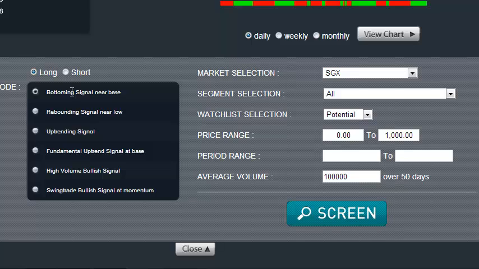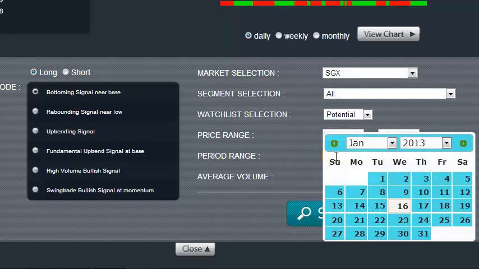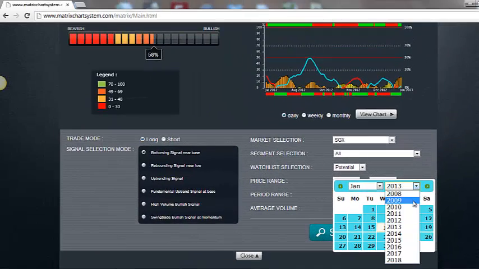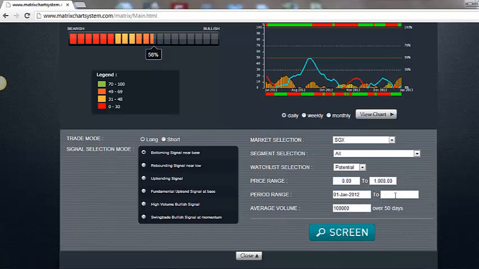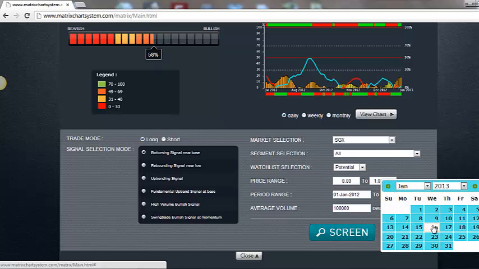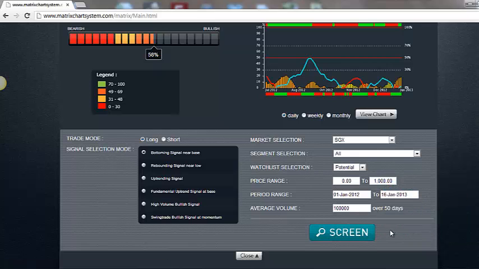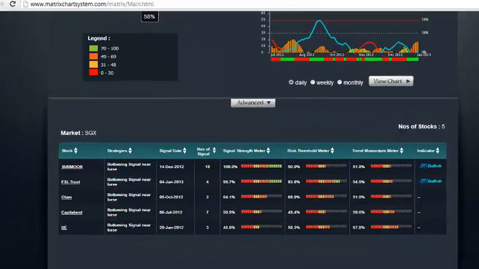Let's screen for stocks that had the bottoming signal near base strategy activated during the last year. To select a period, click on the empty box over here and select the date to which you want to start your filter with. And then click on the box over here and select the date to which you want to end your period range. So we're gonna filter the stocks that has activated the bottoming signal near base strategy the last year. Click on screen and a list of stocks that have been filtered with the strategy of bottoming signal near base will appear at the bottom. Let's select a stock to take a look.